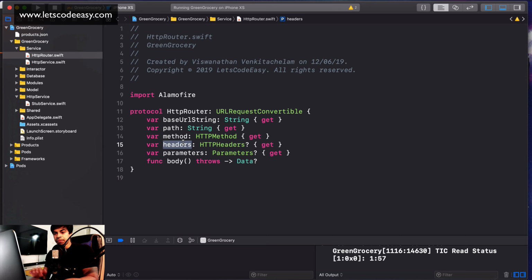If you need to pass some headers, like the content type or something, if you want to pass some parameters, then you can include that, as well as the body. So these are the basic constructs required for this.